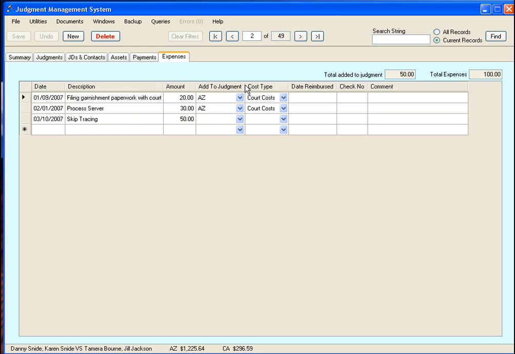The one thing you want to be aware of is these two columns here and what they do. These two columns are used in the scenario in which the expense was added to the judgment. And I want to emphasize that you would only use these two columns if that expense was actually already rolled into the judgment. For example, in a lot of jurisdictions, when you go down and file paperwork and they charge you a fee, that fee is automatically rolled into that judgment.